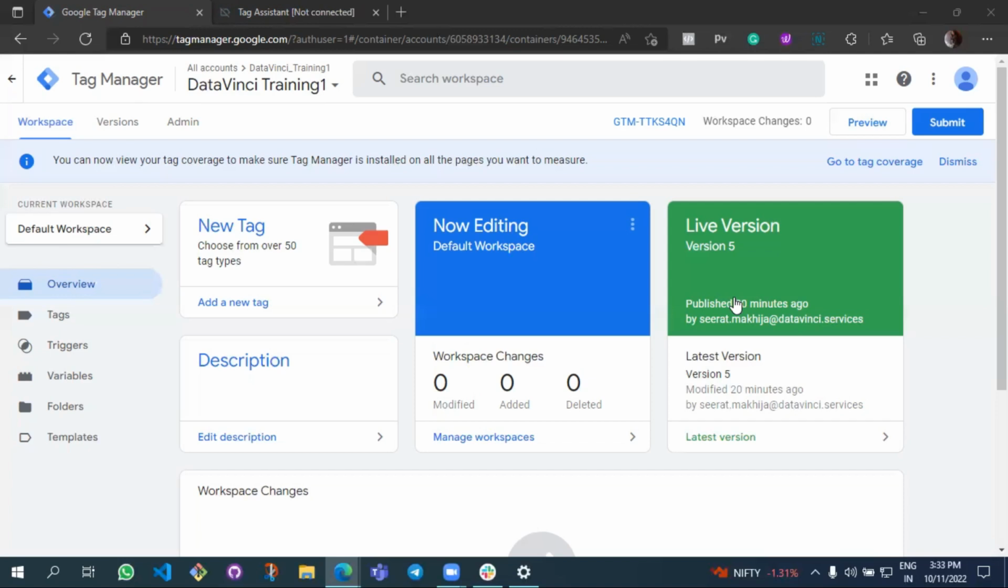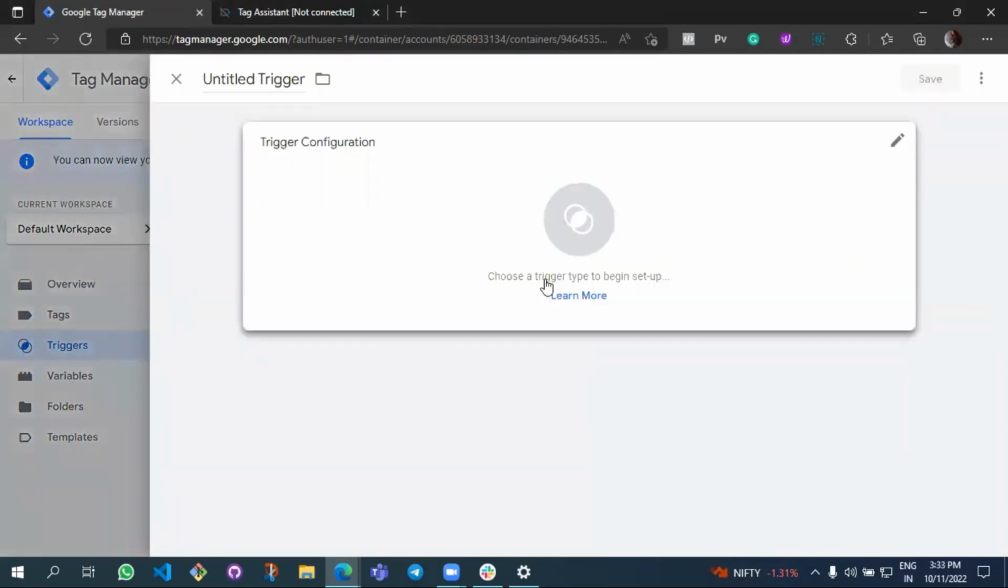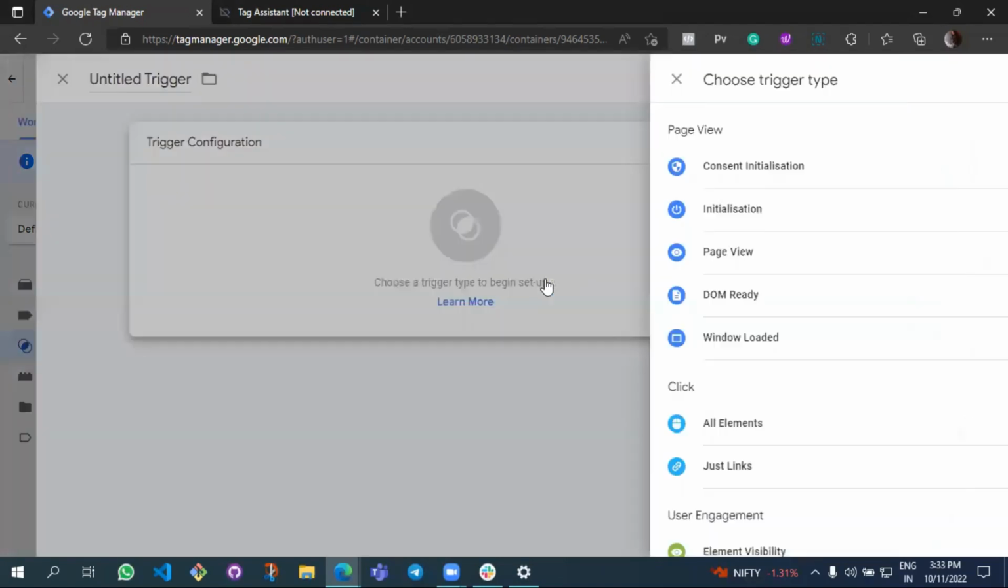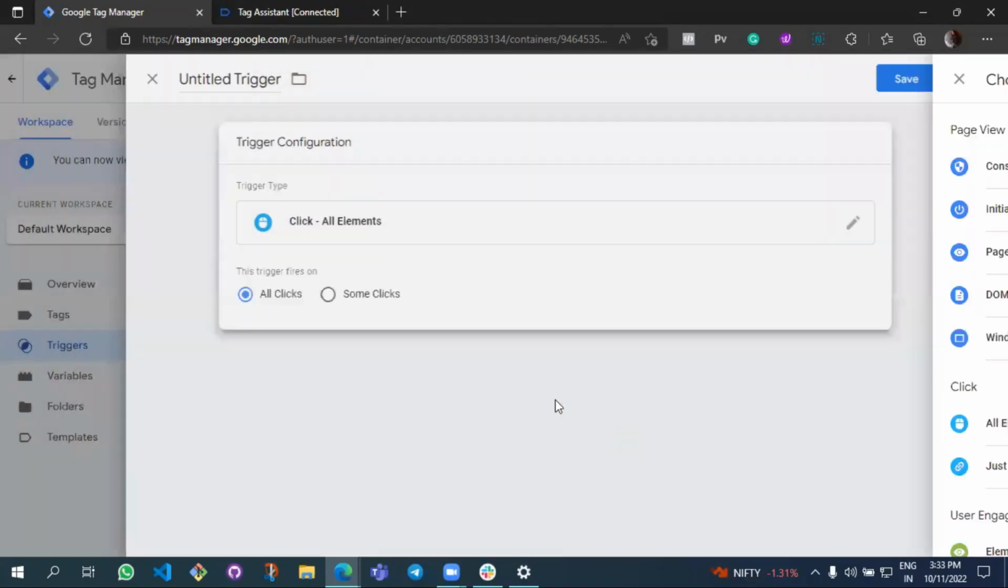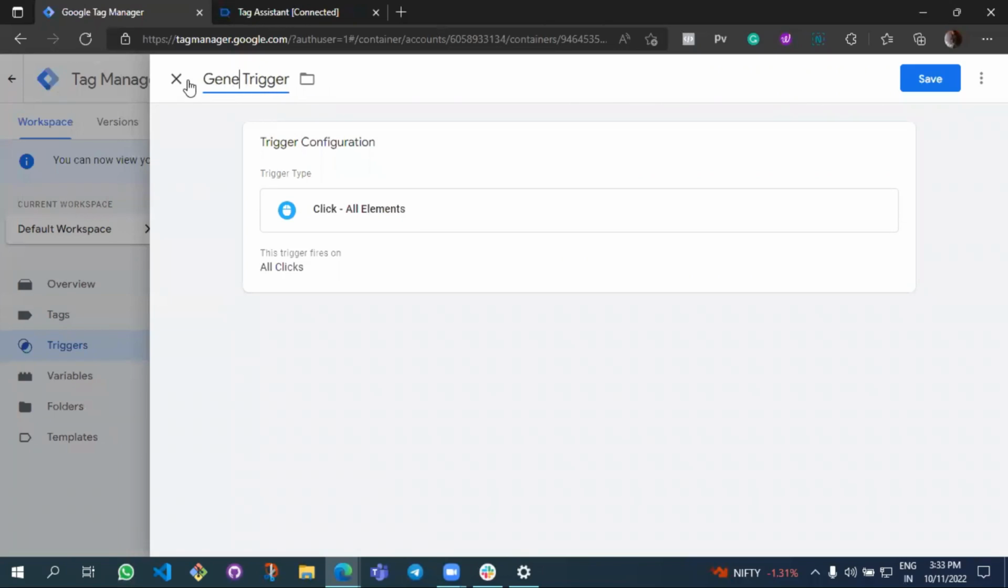So first of all, let's go to triggers. Here, we will create two triggers. First will be the one tracking all the clicks. So we will click here and select all elements. This trigger fires on all the clicks, exactly what we needed. We will give it a relevant name so that it does not create confusion later. We will name it generic click trigger and we will save this.